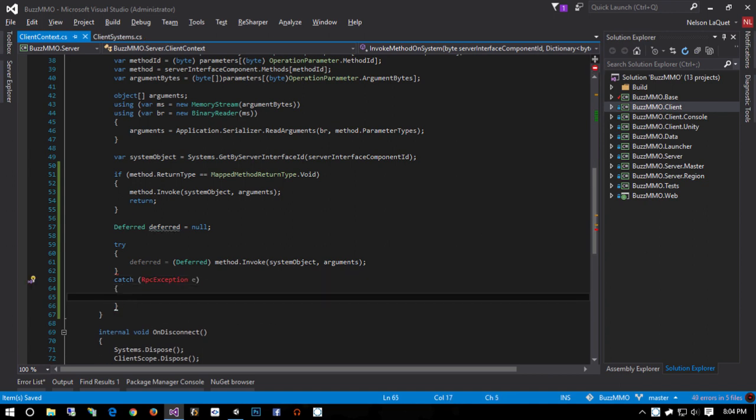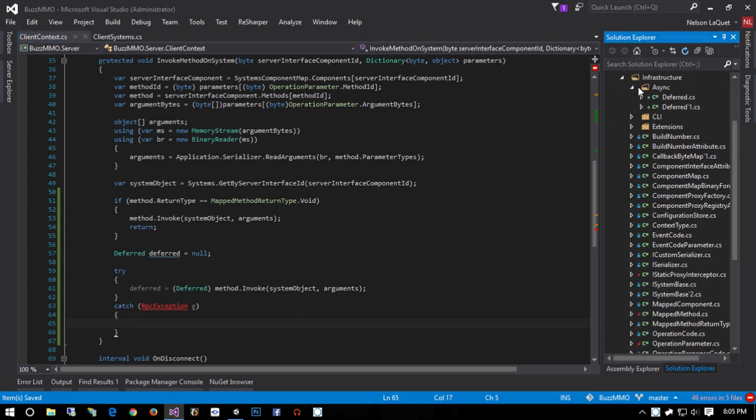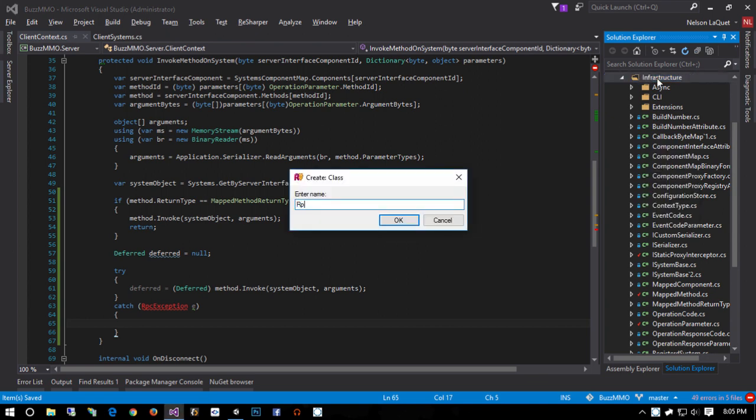which doesn't exist yet. We should probably write that really quickly. So remember, if a deferred method throws an RPC exception, that means that we want to pass the message of that exception back to the client. If any other exception happens, we want that exception to not be given back to the client, because that could contain implementation details of our actual code. So our RPC exceptions are specifically designed to send this information back to the client. But we need to go ahead and write an RPC exception class. So let's go ahead and jump up into our BuzzMMO.base, open up our infrastructure namespace. I'm going to create a new class called RPC exception.